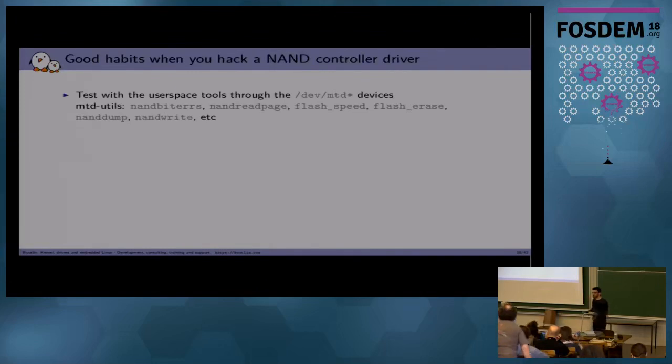Some good habits. When you hack into the NAND core, you should test. Of course, you should test, but you should probably use these binaries. They are from the MTD utils package. I use them a lot.